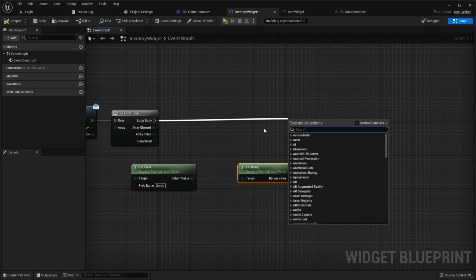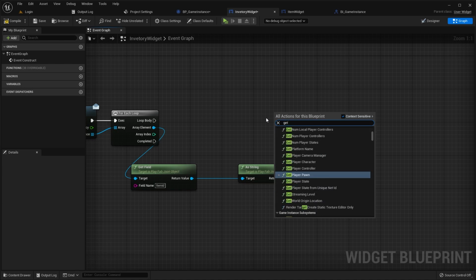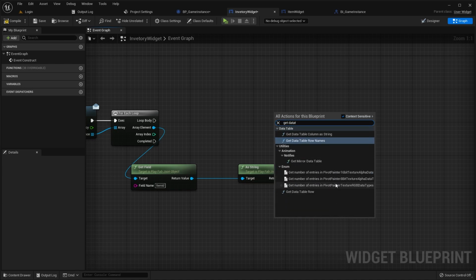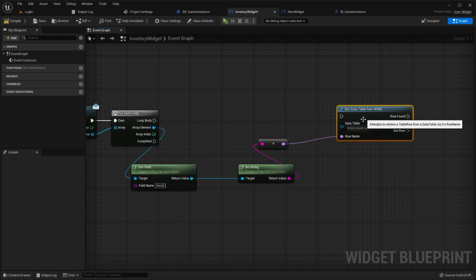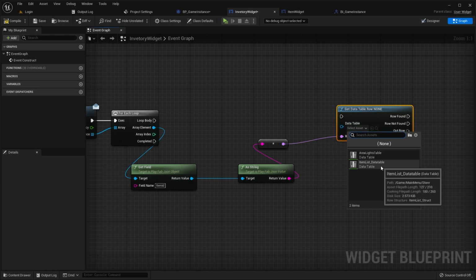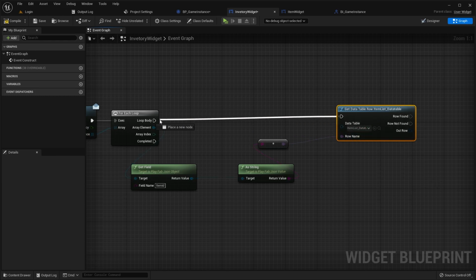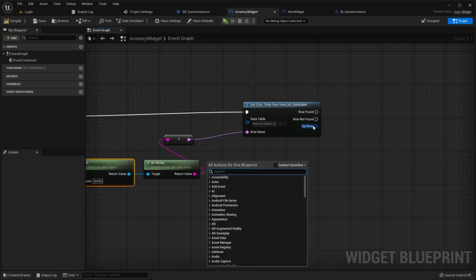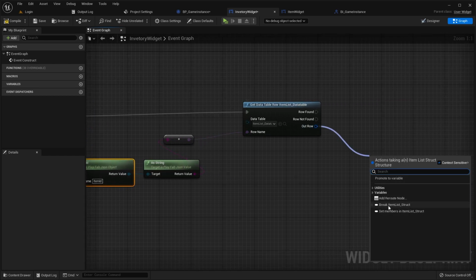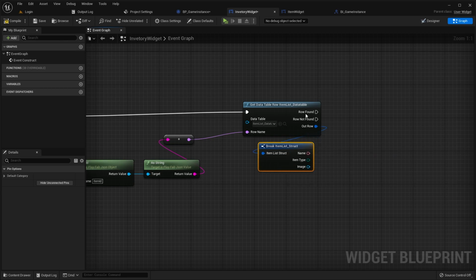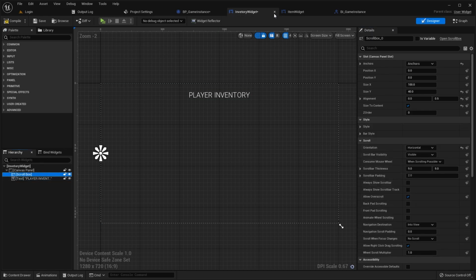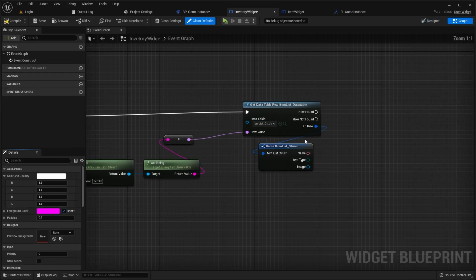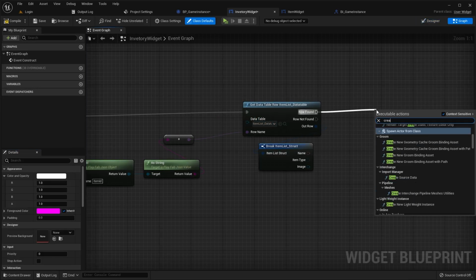Make get data table row, drag this here, and in this data table select item list data table and drag this into the loop body. Now on this out, create a break item list structure, and if the row is found, we need to add an item widget to this scroll box. So if the row is found, then create a widget.